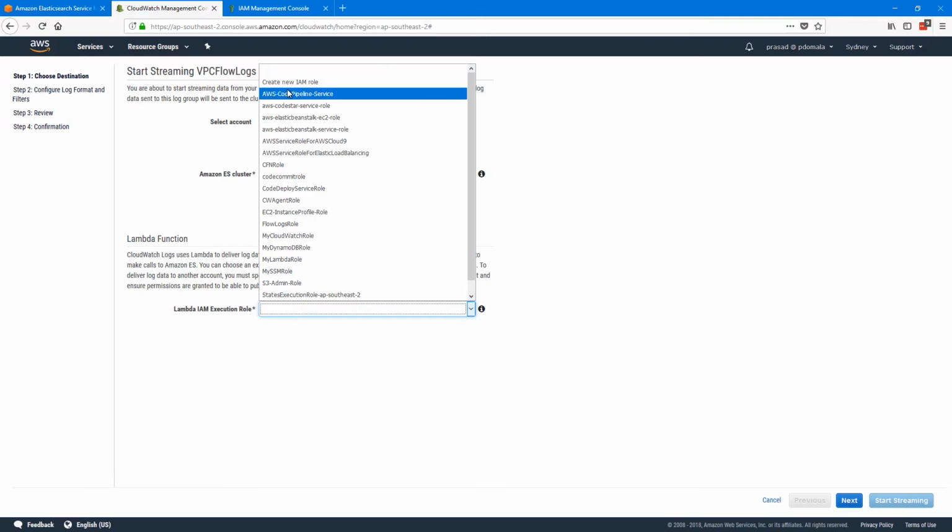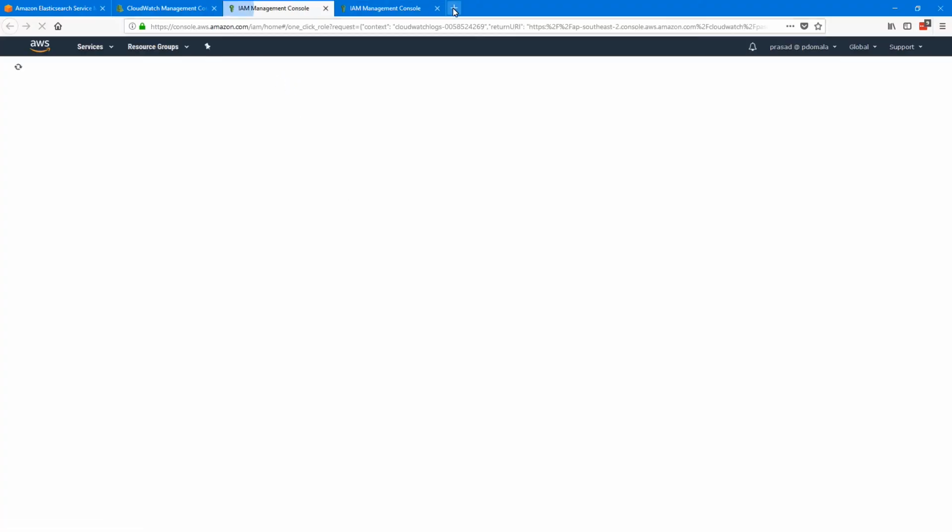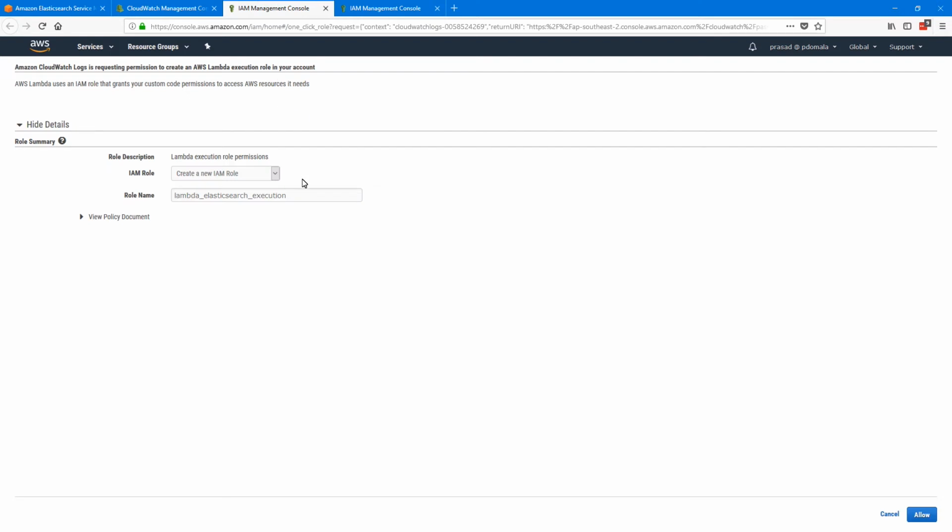From the drop down, you can select create new role, and you'll be taken to the IAM console where you can create a role. You can provide a role name here. I'll just leave the default, which is Lambda Elasticsearch execution. If you view the policy statement, you can see that we have permissions for create log group, create log stream, put log events, and we have an additional statement for Elasticsearch HTTP post, and the resource as all Elasticsearch domains. You can provide the ARN of your domain if you want to restrict permissions to your particular Elasticsearch domain here. I'll just leave the default policy statement and then click on allow.